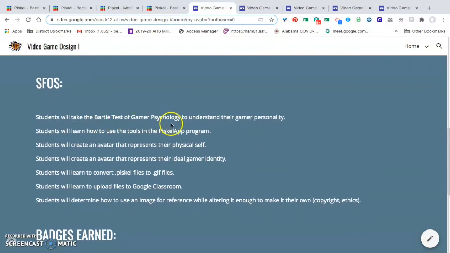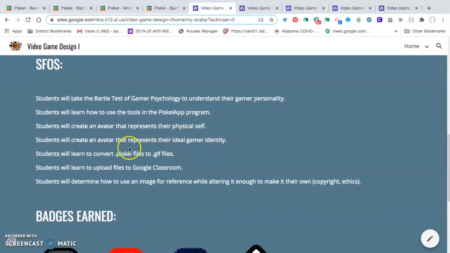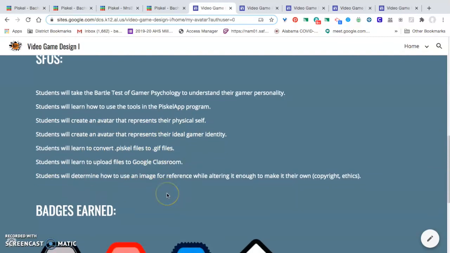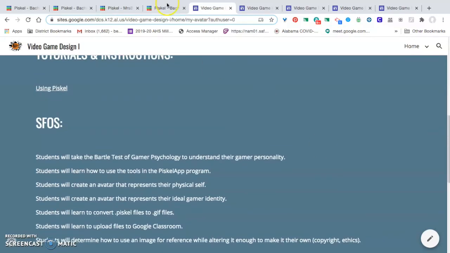So they'll take the Bartle test, they'll learn how to use the tools, they'll create one that represents themselves, looks like them. They'll create one that represents their gamer identity, and then they'll learn how to deal with files, upload to Google Classroom, and how to use an image for reference while altering it enough to make it their own. We talk about copyright and ethics.